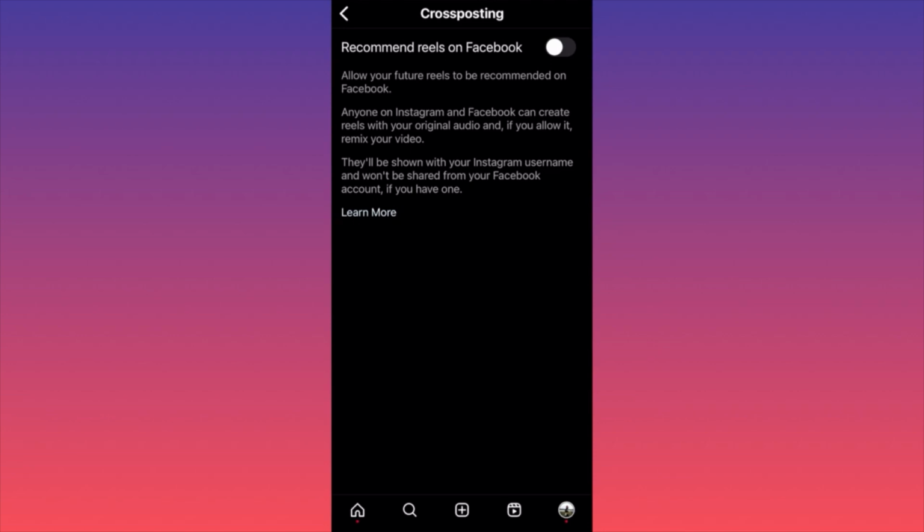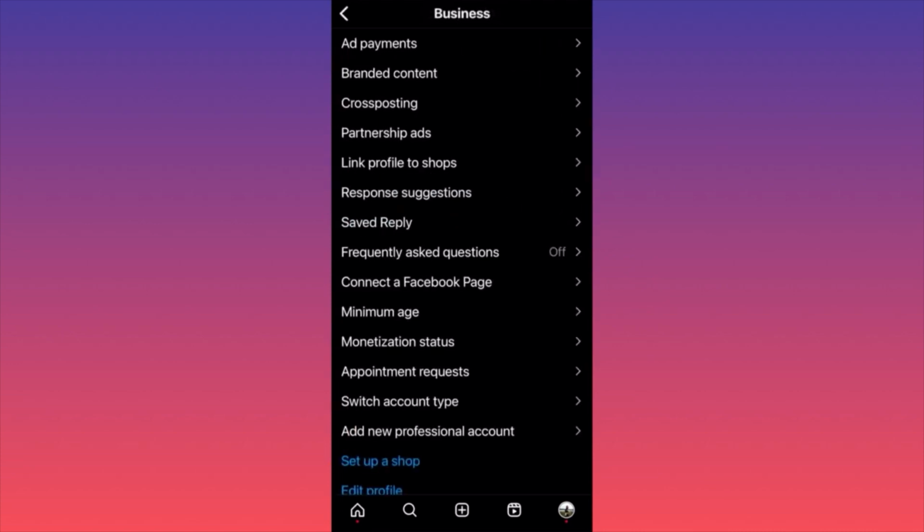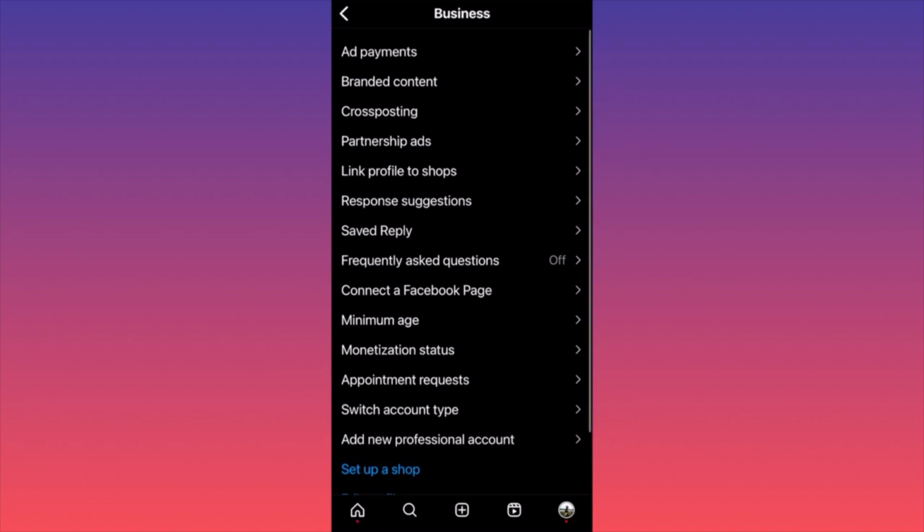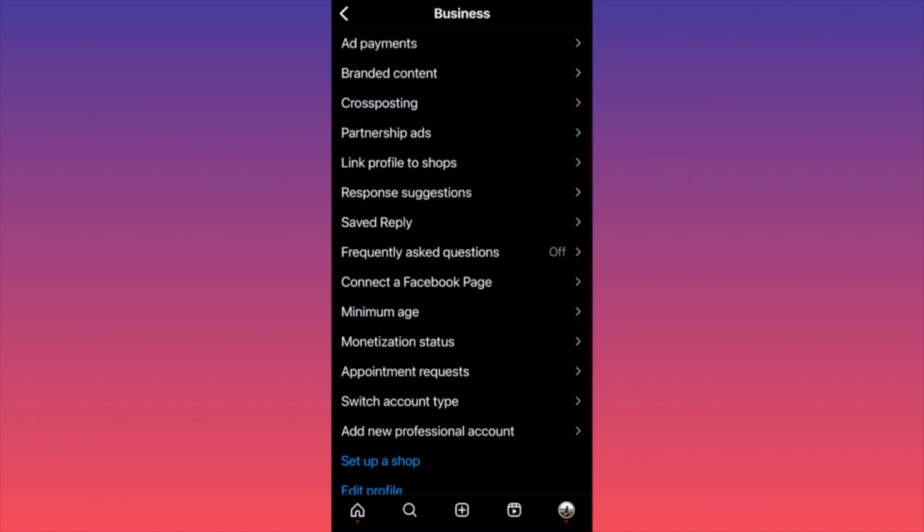This is simply allowing you to have double, if not triple, the traffic for free. You don't do extra work. All you gotta do when you're publishing is put on the function of posting the same exact content simultaneously on Facebook. Next is branded content.